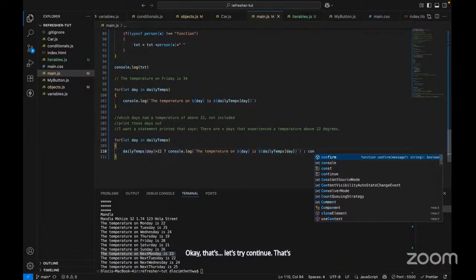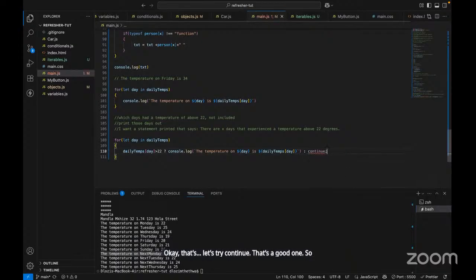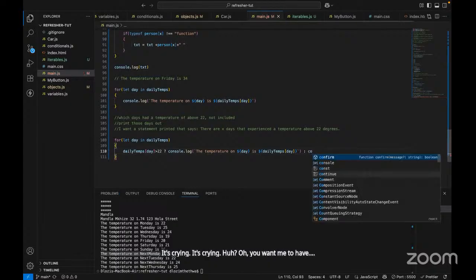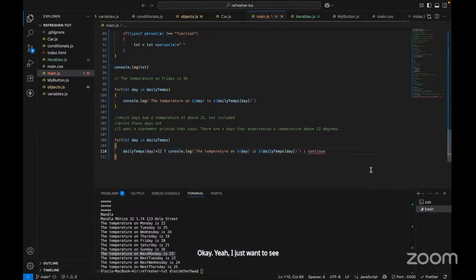That's a good one. It's crying. Just hover right there. I just want to see what it says. It says expression expected. So this isn't an expression. Okay, cool. Then I can put a null. There we go.